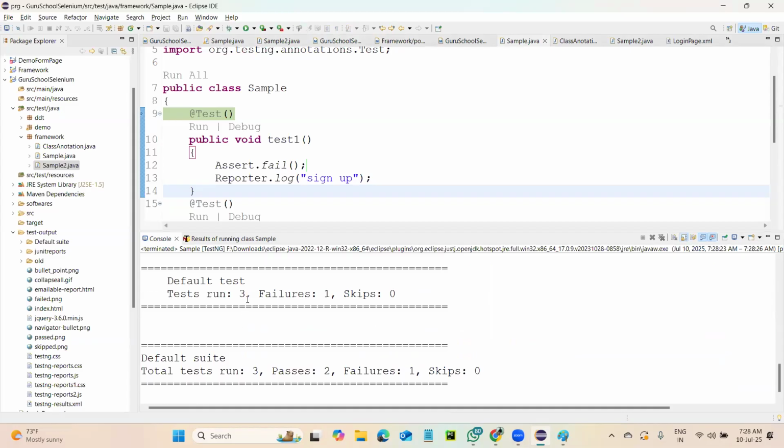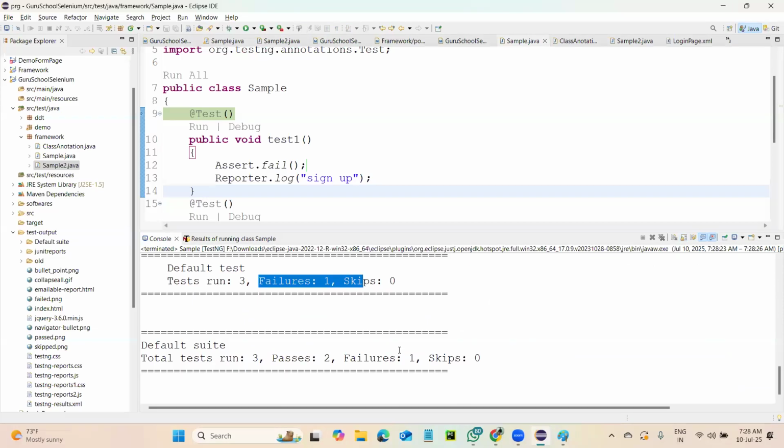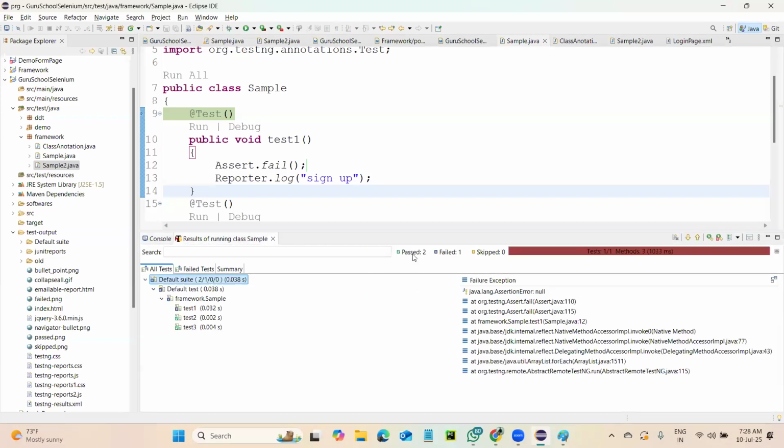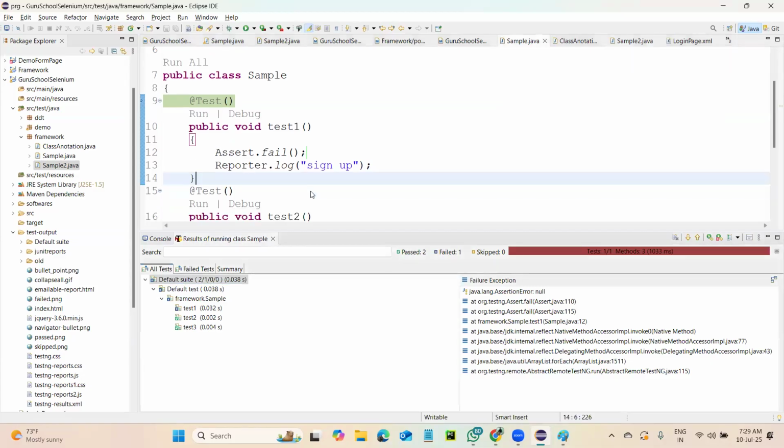Now the total number of scripts run, how much? 3. Failure is how much? 1. And skip is 0. So 2 passes, 1 fail. When it comes to the run, you are able to see passed test cases are 2, failed is 1, and skipped is 0. So soon after my JVM comes to this statement, even though it is passed, it will make that test script a failure. Whenever you intentionally want to fail, you can go with this statement.